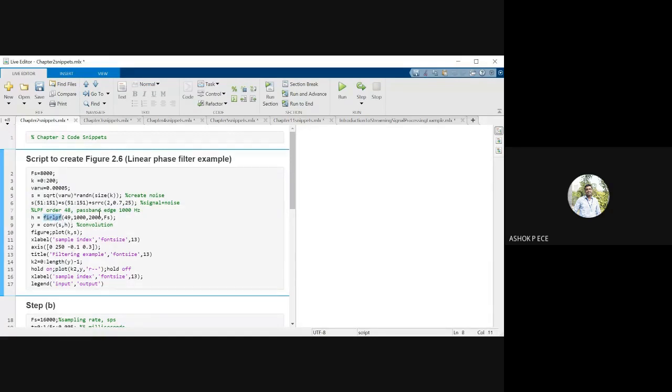I'm going to filter it with an FIR filter of order 48, and the passband edge is 1000. So till 1000, your signal will be allowed. After 1000, the signal will be stopped. That is what I'm doing. I am convolving the input, where the input is S and the filter coefficient is H. I'm performing convolution and I'm going to see what the input and the output are.